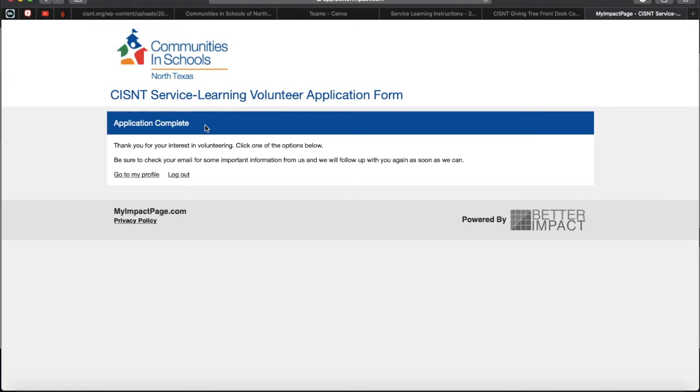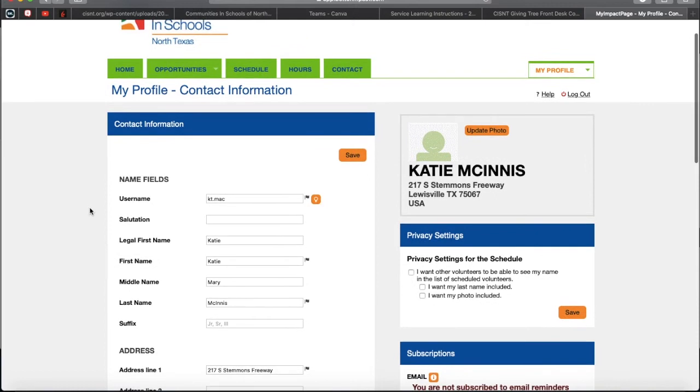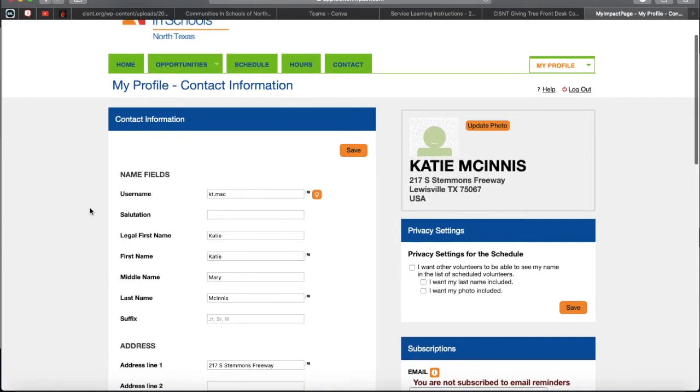You'll also receive a confirmation email at the email address that you provided, letting you know that your application was received and letting you know that your next step is to complete the new volunteer orientation. From here, you're able to just immediately log out, or you can go to the new profile that you created. So if you click Go to My Profile, it will show you your new volunteer profile.